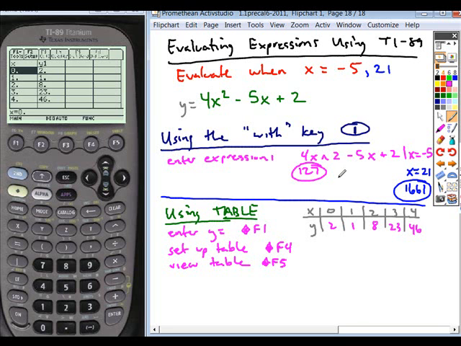And you could still do all of this with a with key. You just have to go in, delete, and type over each of these values each time. Again, not a big deal though. The final method that you could use on this is using function notation.